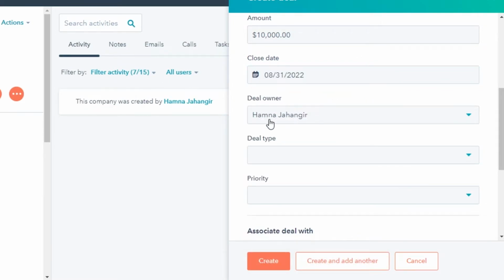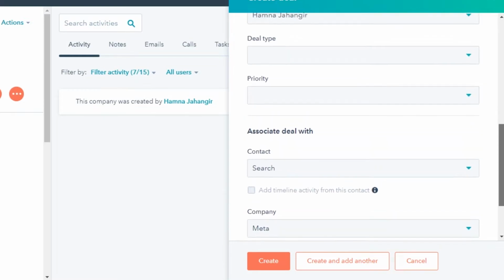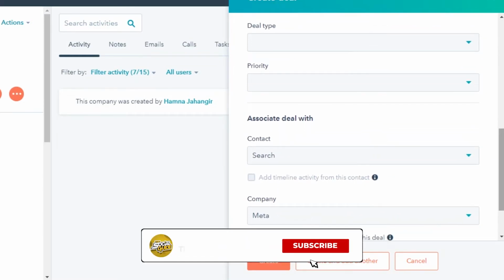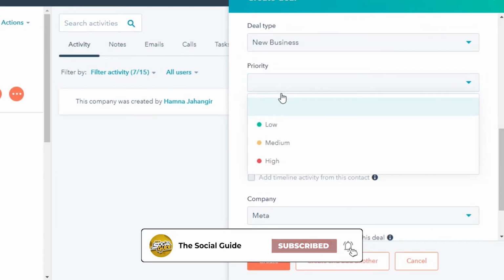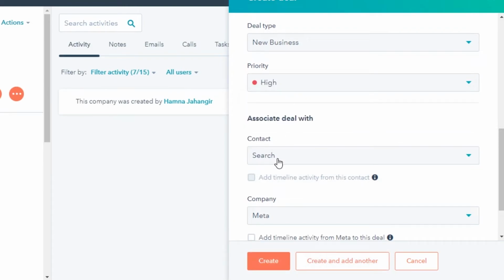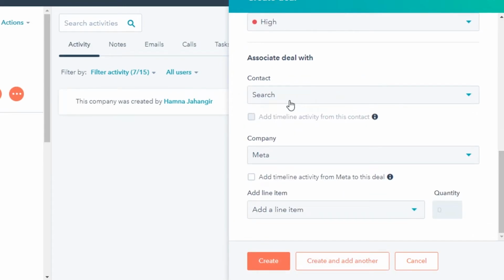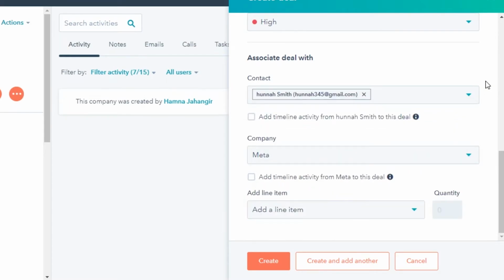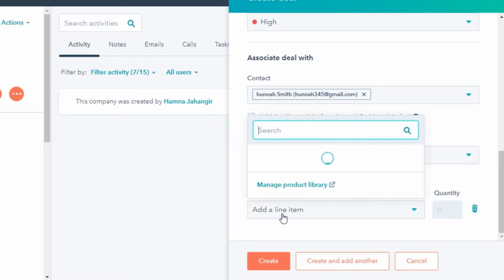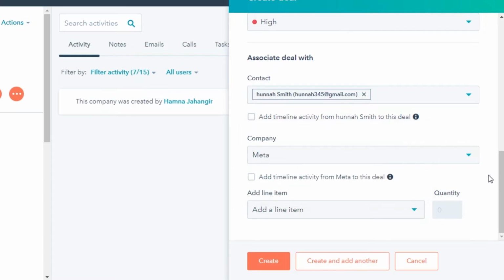Then we have deal owner. This is where you will be adding your deal owner, like a team member. Then we have our deal type. So it's a new business. Priority. We have to select the priority as well. I'm going to add it to high priority. Associated deal with. Here I can add my contact, the contact that I just added, because we are actually interacting with this person right here. Then we have company. So we know that this is the company. And then we have line item. If I want to add any line item, I can go ahead and add it.